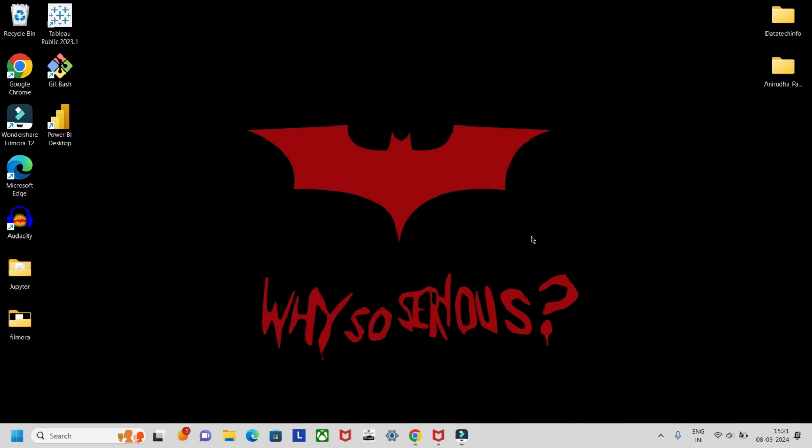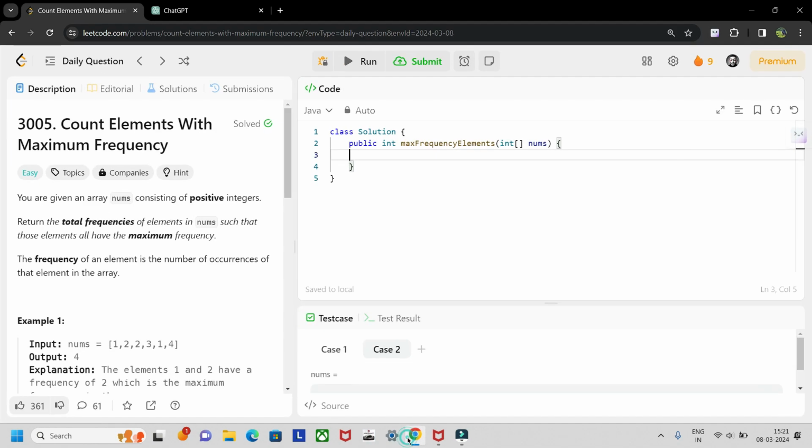So let us begin with the problem statement. Today we will be solving the problem count elements with maximum frequency. So let us understand the problem statement.